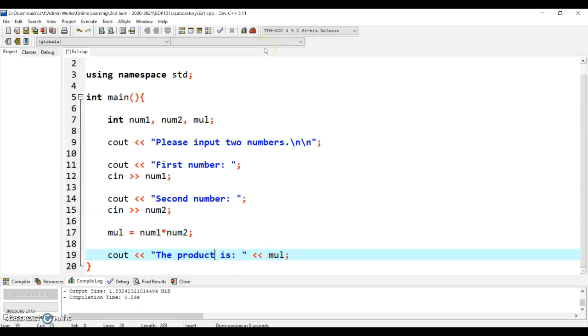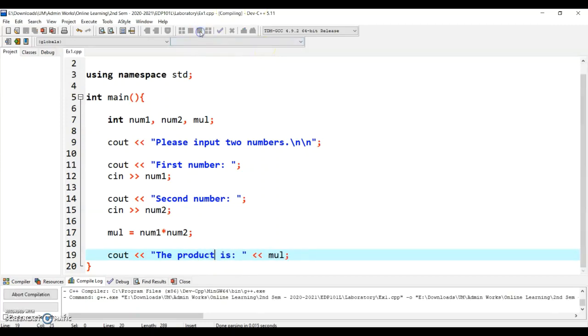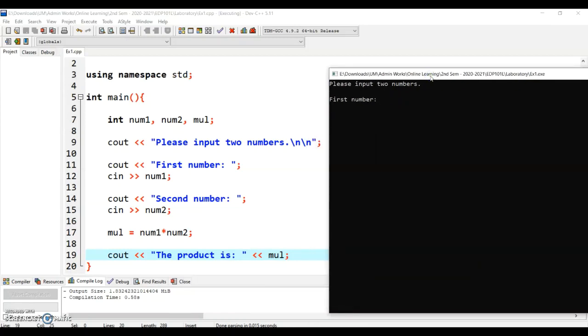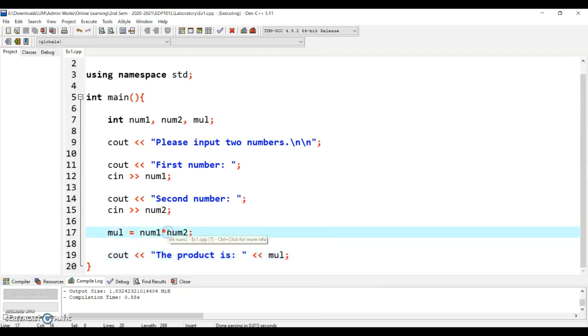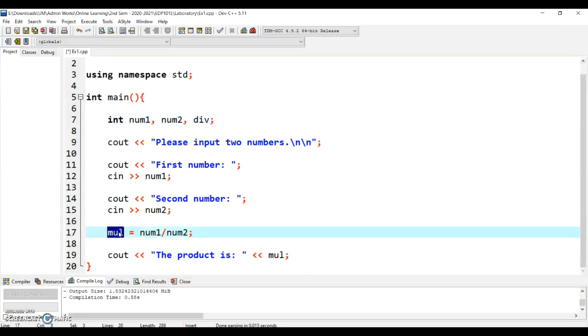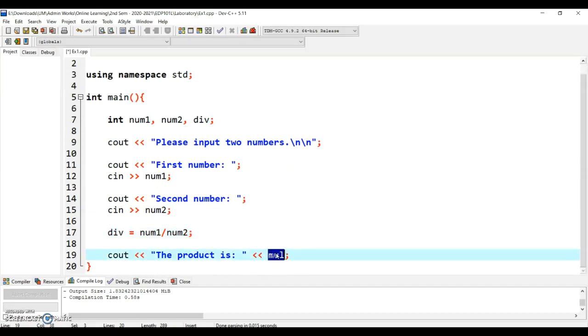The product is, and then we'll try to run this. So we have, let's say, 4 times 5, that should be 20. We need to use an asterisk to represent multiplication, and a slash sign to know that this is division. Now let's try to change this one into div, this one as well, and this one.